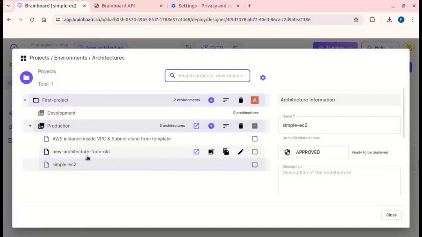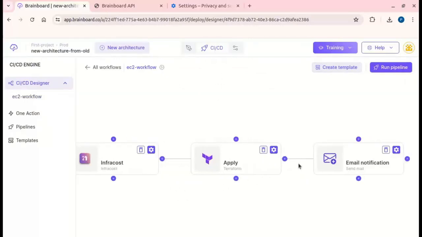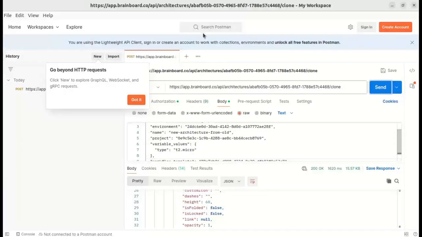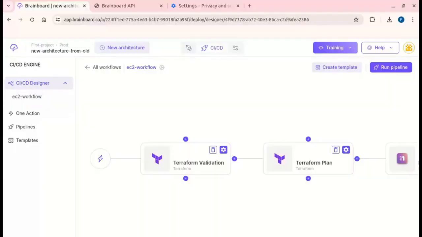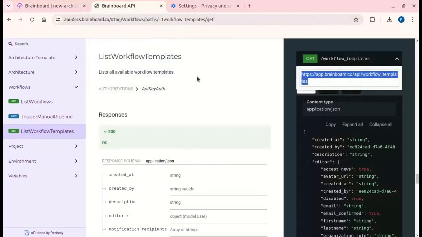So yeah, the new architecture is ready, and you can see the CI/CD we also used from the old workflow. So now we used the API. So you can check all the APIs you can trigger. So I'm not trying this because this video is already big. So that's why I'm not going with all the APIs. You can do that. So you can trigger the workflow. So yeah, that you can do.